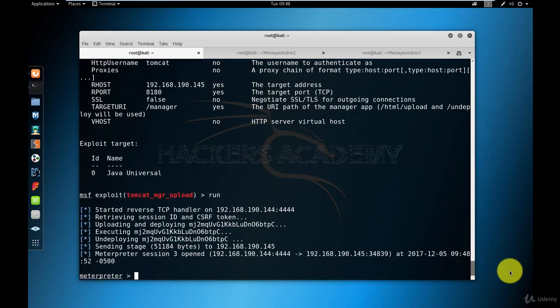And here we go. Perfect. Now I have a Meterpreter shell. The Meterpreter shell is a shell that belongs to Metasploit in particular and that allows me to execute certain commands through Metasploit on the target machine, which is different than the native Linux shell of my target.